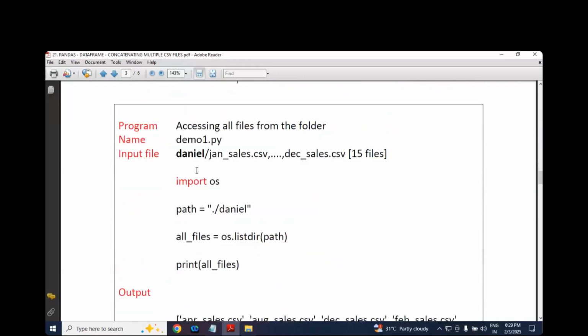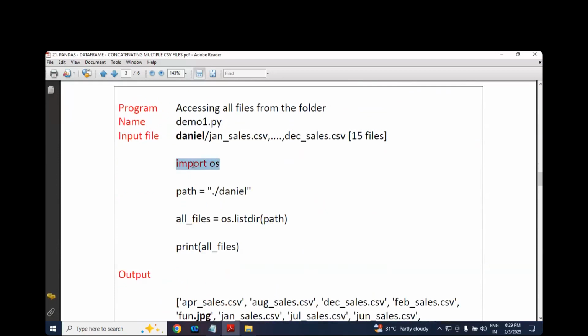Okay, point number 1, import os. Point number 2, listen carefully. You need to create a string. Inside that string, specify the folder name. What folder have I taken? Prasad. Intentionally I changed the name so that you can understand. This dot indicates that this program we are going to save inside the coding folder. Listen, this point is very, very important.